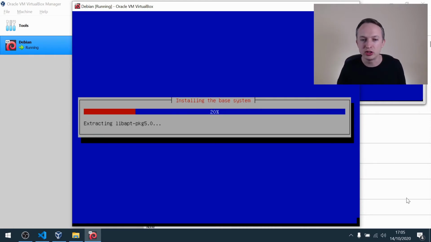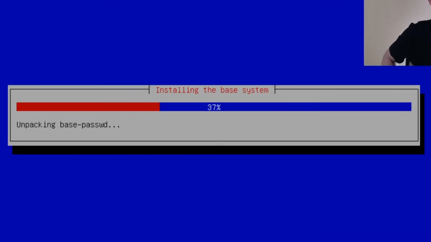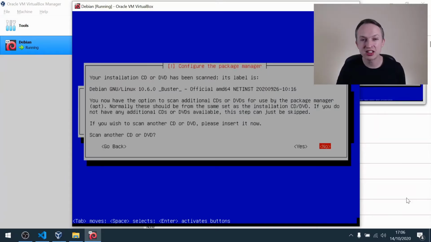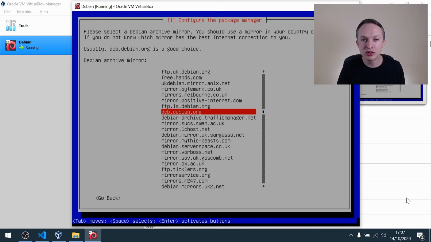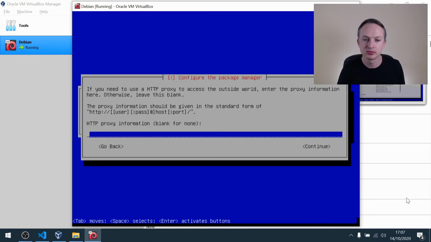And at this point, you'll just see a progress bar as the core system is installed. You'll be asked if you want to scan another CD. You just need to choose no here. And now if you can, you want to choose your own country. If that's not possible, choose a country that is near to you. I'm going to go with the default here of deb.debian.org. This is where Debian is going to get the rest of the files needed for the installation. Leave this blank and hit continue.